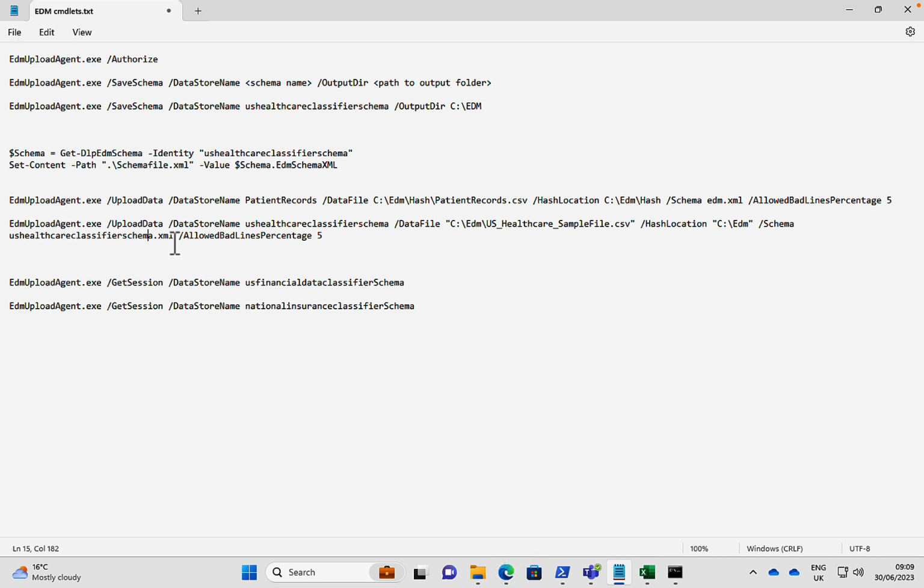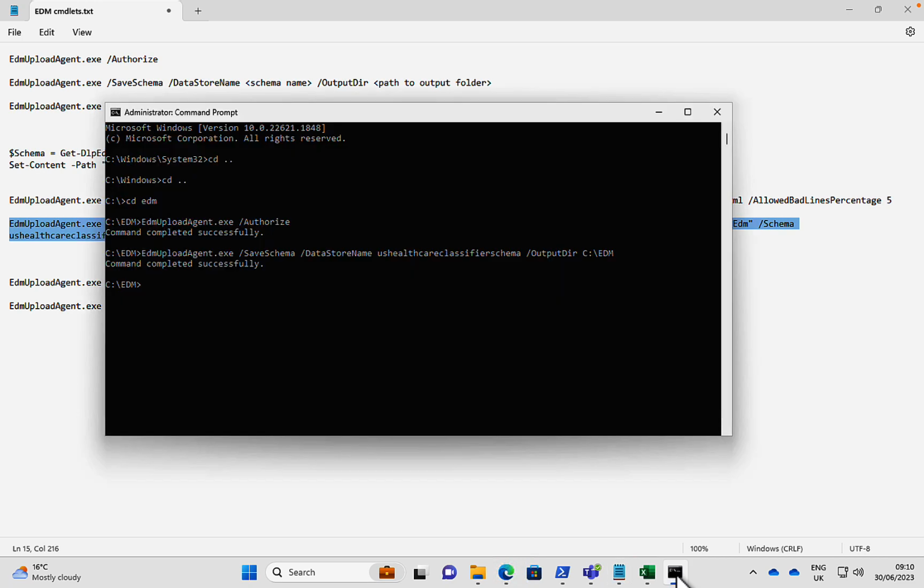EDM upload agent.exe, upload data, data store name, US healthcare classifier schema, data file is C:\EDM\US_healthcare_sample_file.csv. We're going to put the hash location as EDM folder. The schema that we're going to reference is the US healthcare classifier schema XML. We don't have to put an allowed bad lines percentage in, but I will here just to allow us up to 5 bad lines in the process. Let's copy that, cross all of our fingers, because if you don't get this just right, you're going to get a big no.